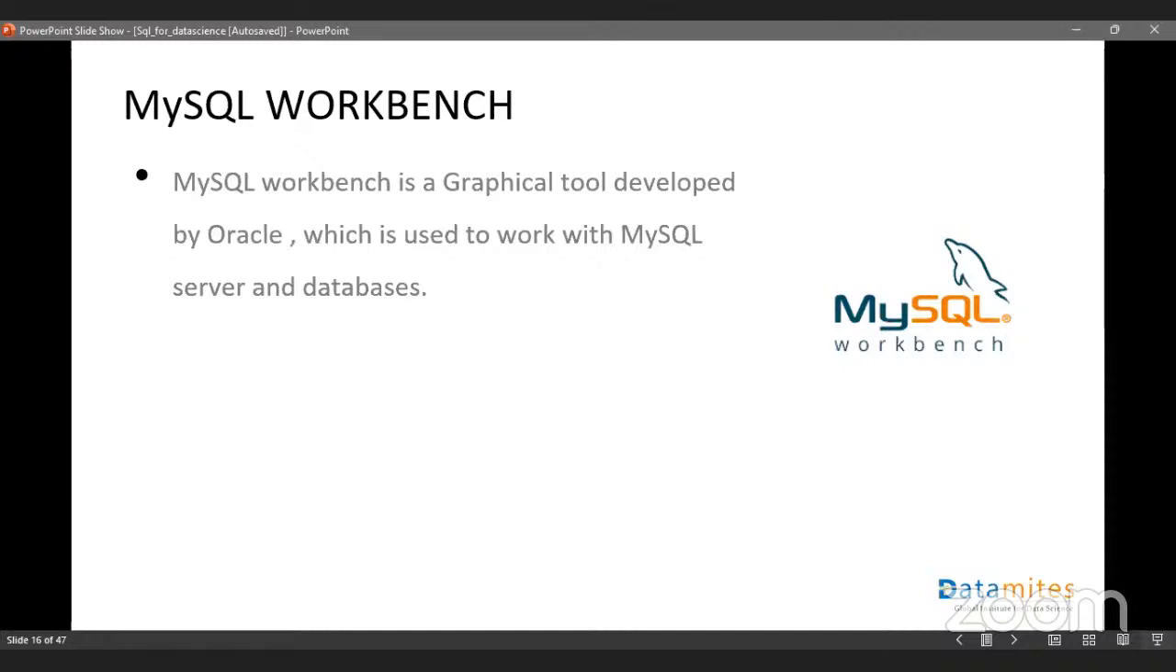But we are focusing on just MySQL Workbench, which is easy to use. Most people go with MySQL Workbench, and most companies are using it. That's why we are focusing on MySQL Workbench.